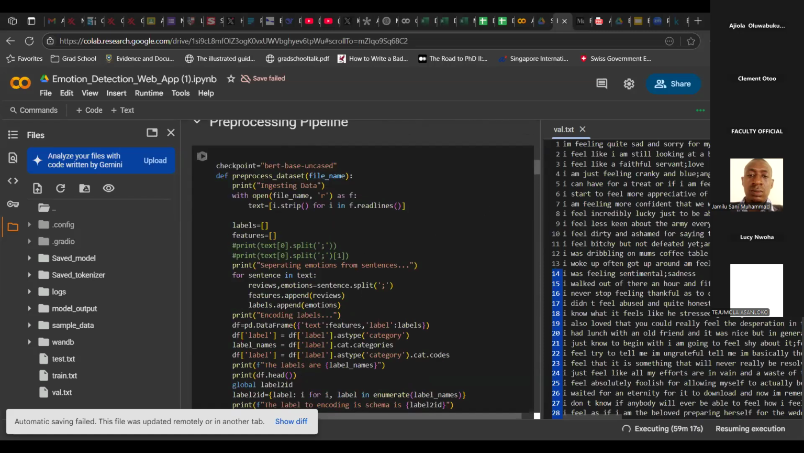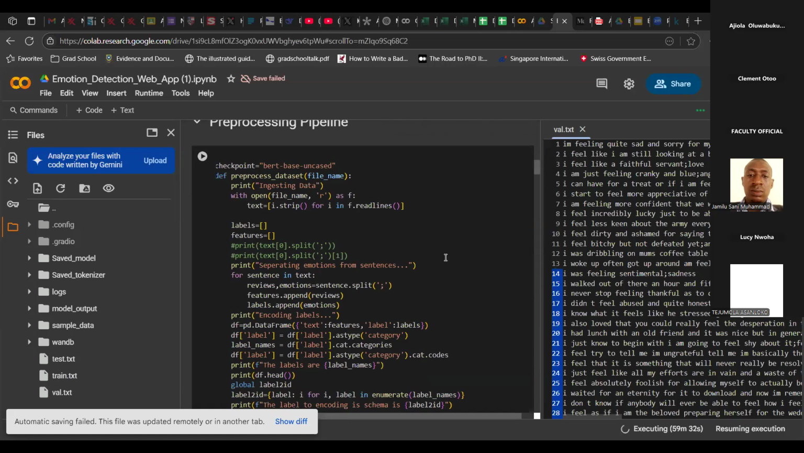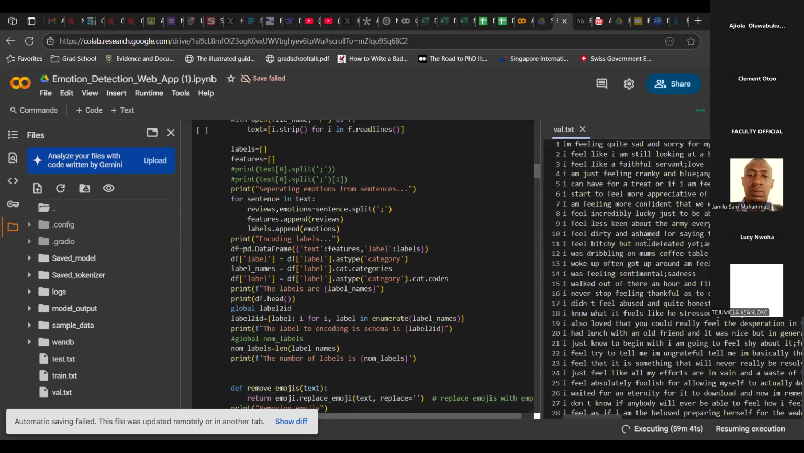All right. These data sets are in TXT files. We have to open them and read them, and that's what this line does. We open these files and read their contents line by line. For every single row, the emotion comes after a semicolon. You then split each row at that semicolon, extracting the sentence and the emotion. The sentences are put in reviews, and the second part, anger, joy, whatever, is put in emotions.